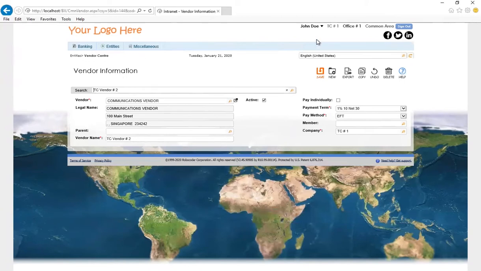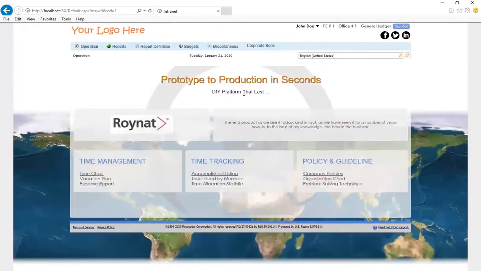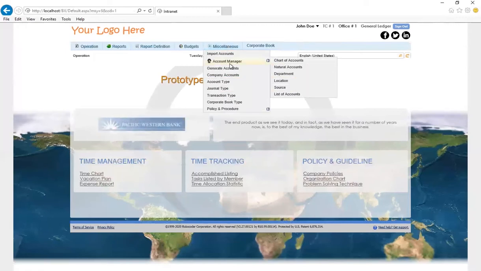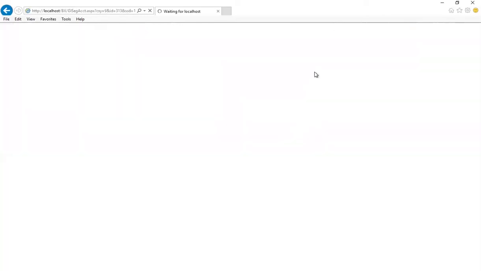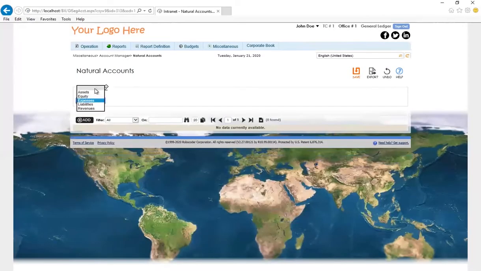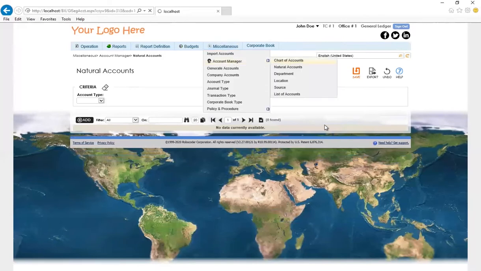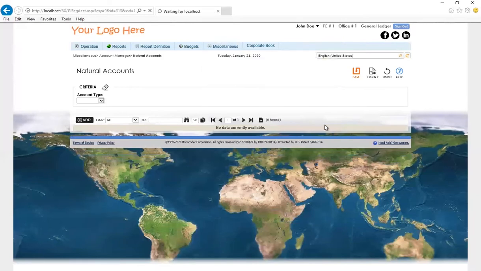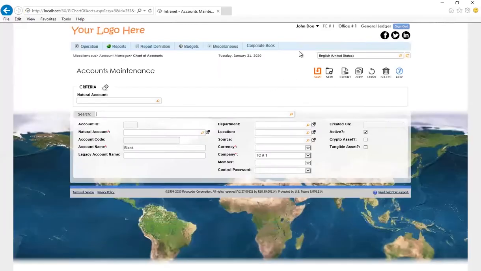Let's go ahead and set up the general ledger. The general ledger is quite a big system, so we have a few configurations that we have to do. The most important one is the natural accounts and chart of accounts. I want to show you that there's nothing here right now. We have to create these accounts, and this differs for each company. They have their own accounts.